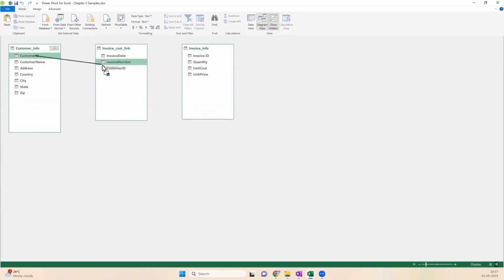So customer info and invoice link have a customer ID common. So I'll just click, drag and drop. The link is created. Invoice number from here is common with invoice ID in invoice info. Now there is a relationship between these three tables. I can pull any column from any table and use another column from another table to find the relationship or to do any analysis.